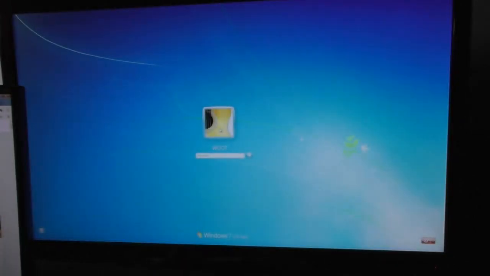F12, F10 on your keyboard. Some of them you have to press the escape key. Some of them you have to press the delete. Just if it doesn't say on your screen, it should say on your screen. It says it on all the screens. If it doesn't say something, just start it up, press the start button, and just start pressing all these buttons.